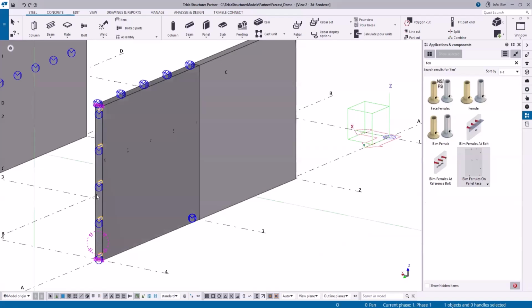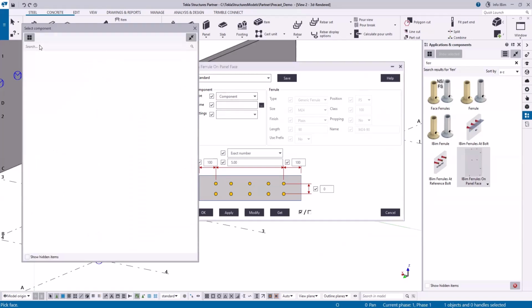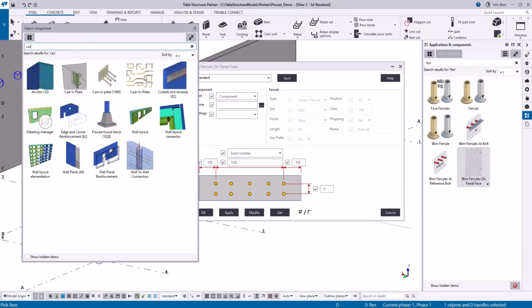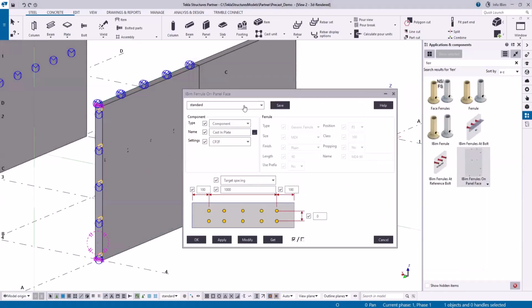You can also use this application to add casting plate. For example, let me open this. Select component and then open the component catalog. Search for casting plate, and I'm taking this CP2F, and this time I'm going to use target spacing. The spacing is 1000, and click apply.